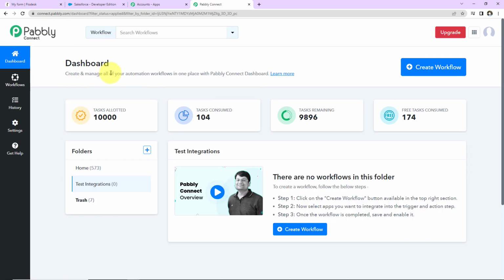So this here is the dashboard of Pabbly Connect software. You can reach here by clicking on the link which is given in the video description. If you are an existing user, you simply have to sign in, and if you are a new user, sign up. It is not going to take more than 2 minutes. And at the time of account creation, you will get 100 free tasks to explore this entire application.